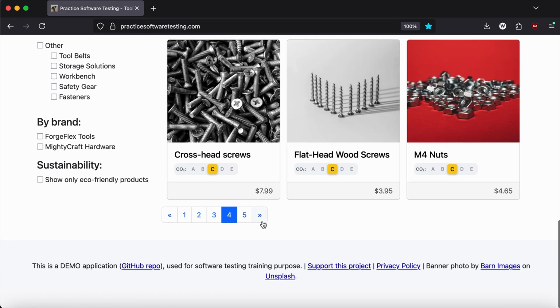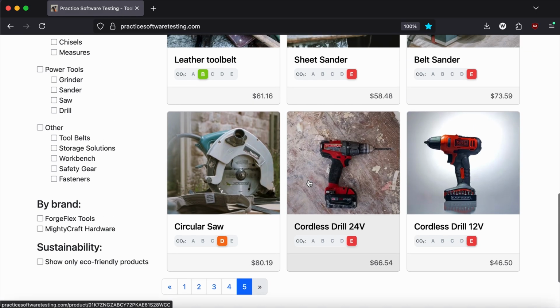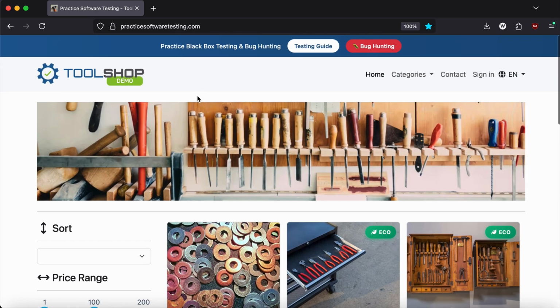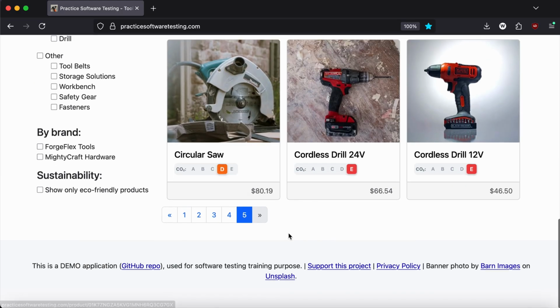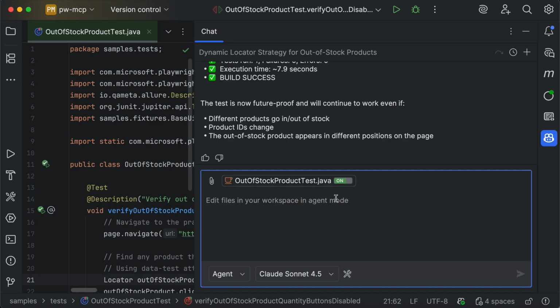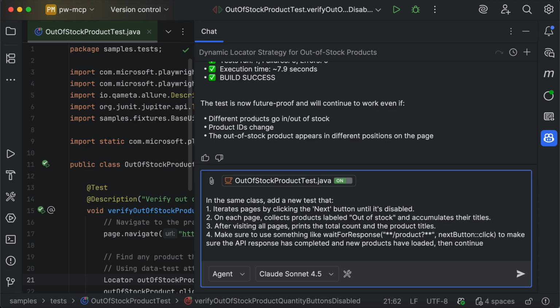Before we send that over, notice how when the page is loading, there's no loading or progress indicator. Ideally, the user would have a visual icon to represent that loading state. To avoid the agent spending time debugging why results didn't refresh after clicking next, I suggest you include a short tip so it uses network-aware waits before inspecting the DOM. So I'm going to ask the agent to page through everything, collect all the out-of-stock product titles, and print a summary. So I'll paste these test steps.